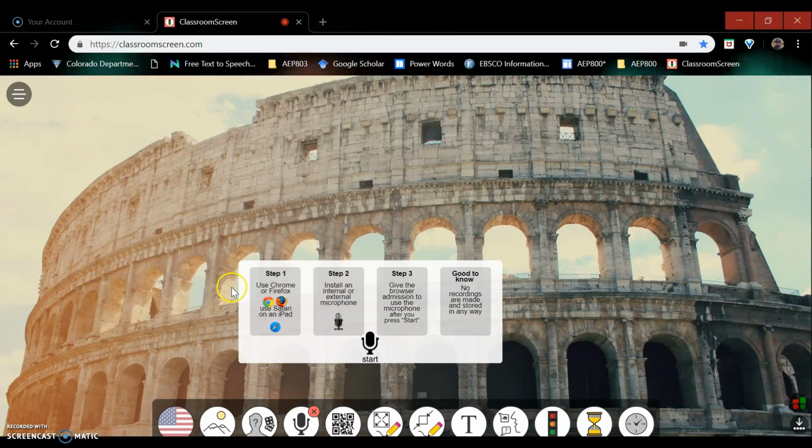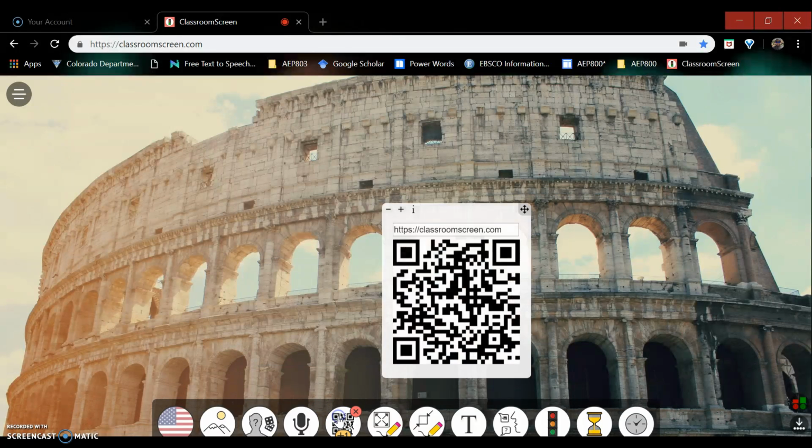Sound level. You can install these microphone things. I haven't used that much. Don't really want to. QR codes. So you could post QR codes up. Students can take pictures of them. It gets linked right to whatever you want to post.